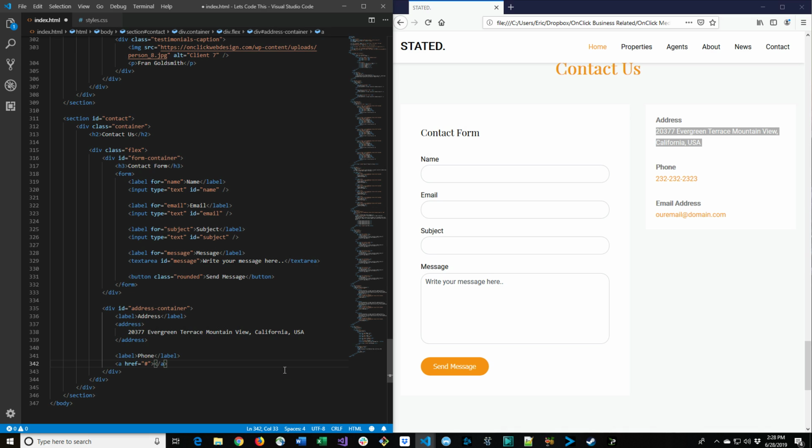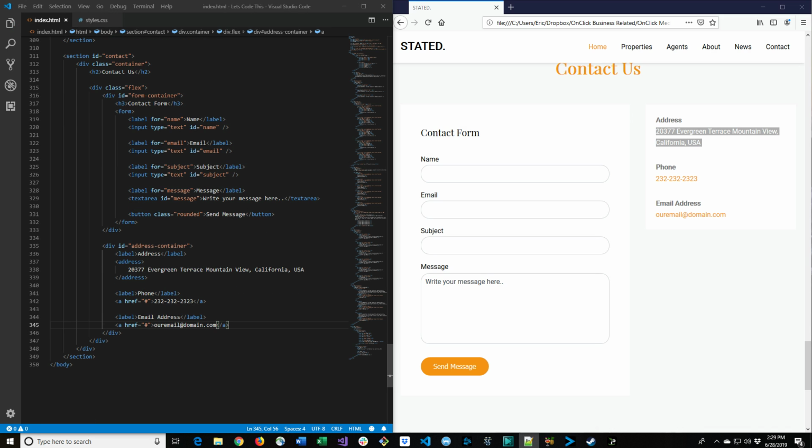And then underneath that, actually I'm just going to copy paste this for the email. So the label for the email will just say email address, and then a fake email in there, our email at domain.com. That should do it for the contact section. Let's move on to the footer, which is the last of our HTML.